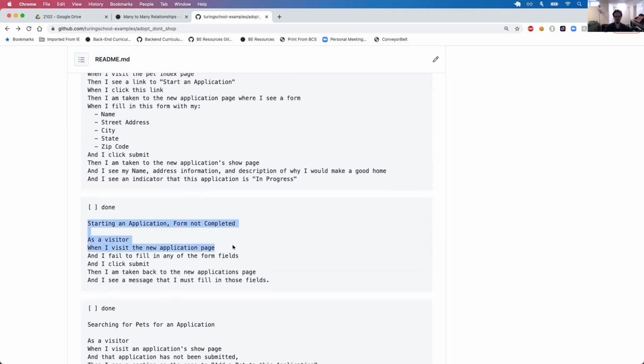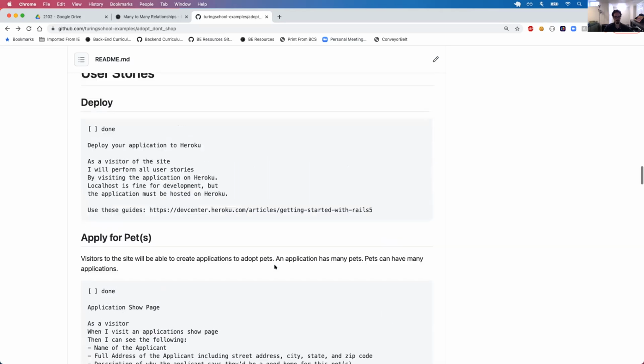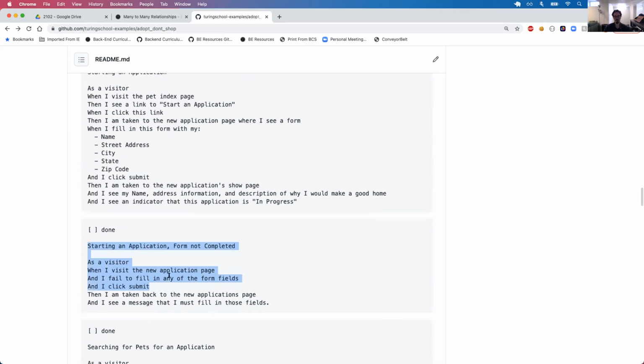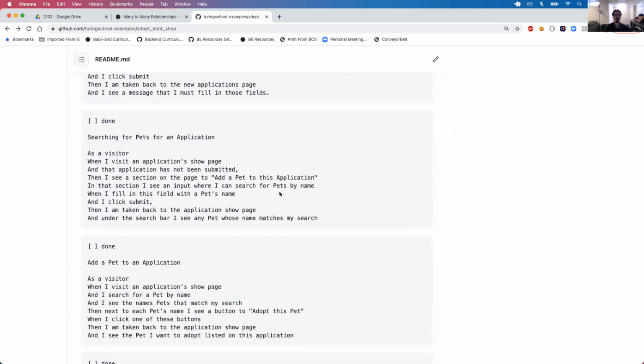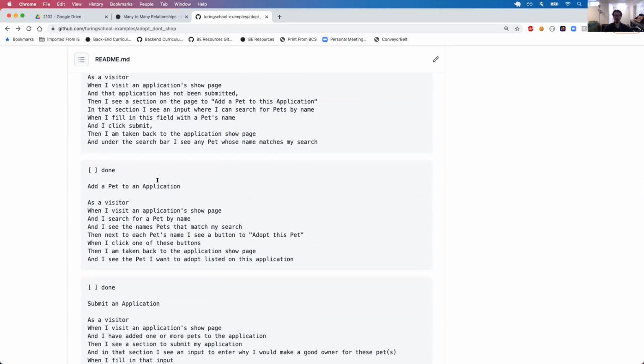Notice that this is the fourth story here. So some of these stories you're probably going to get to before we have the class on them. Searching for pets on an application, you can add pets to an application. I'm not going to go through all of these stories individually, but I want to talk a little bit more about the process of working on this project.